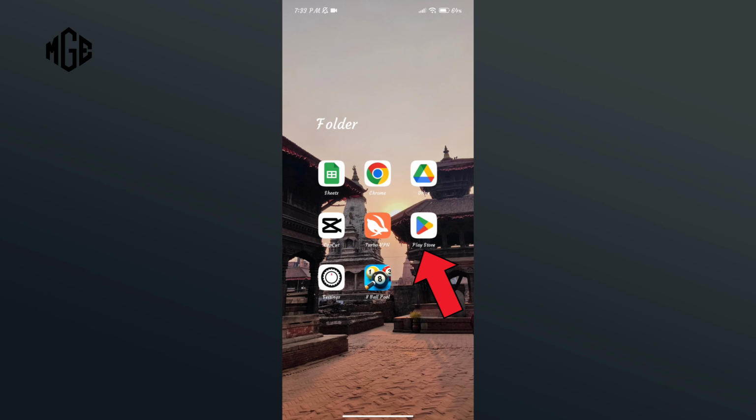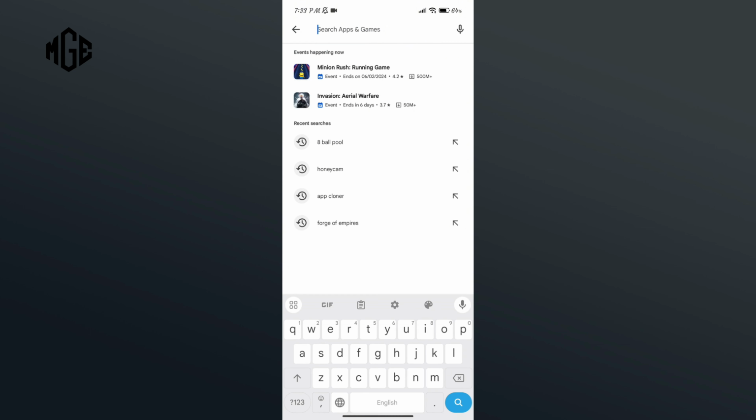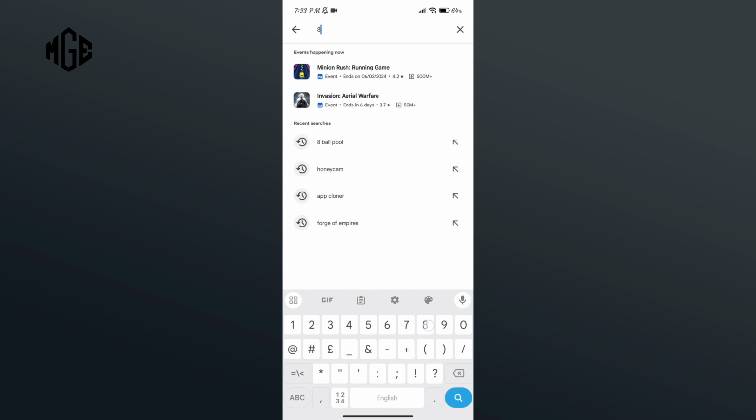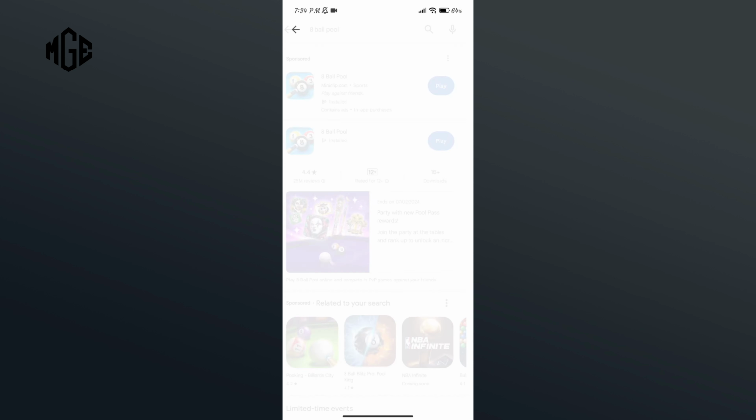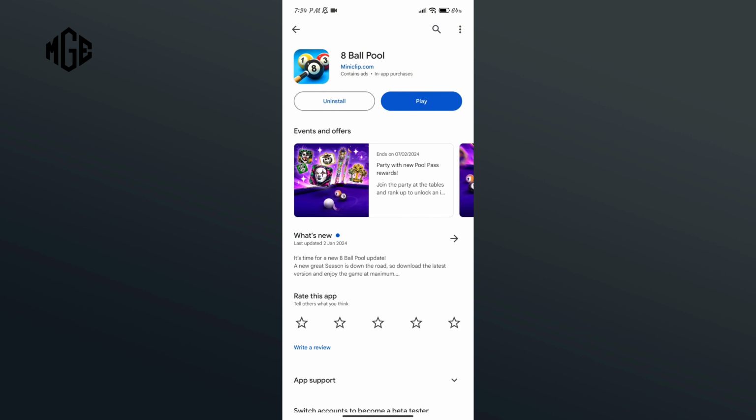First of all, open Play Store application. Now in the search bar, type in 8-ball pool. Click on the application. Now if this app requires an update, then instead of play button, an update button will appear. So you'll have to tap on that update button. Then this app will be updated automatically. So that is how you can update 8-ball pool.